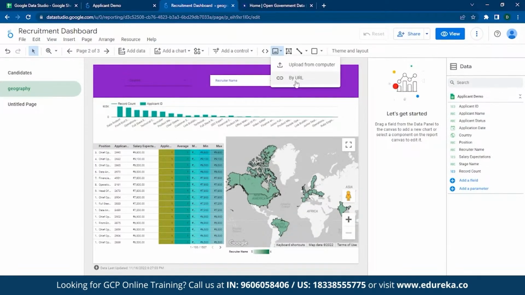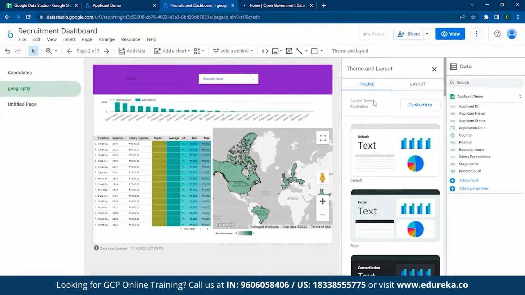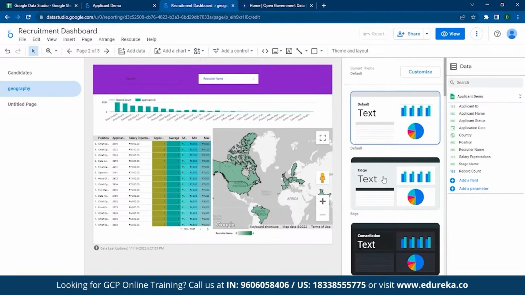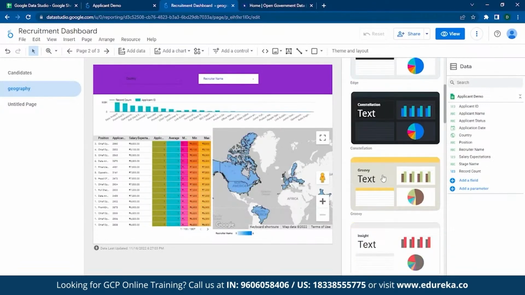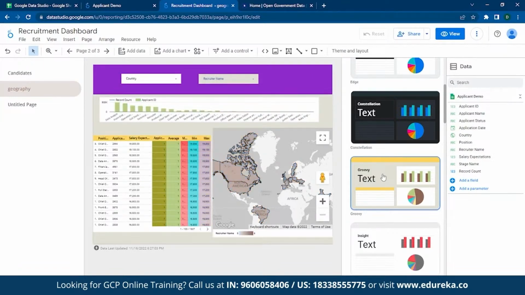In Data Studio, you can type simple text and style it. You can insert an image or logo, or you can embed a web page right in your report. You can even change the theme to simple dark or default edge. There are many of these. You can even select groovy, etc. Now Data Studio has many more helpful features to use. Today we showed the very basics.